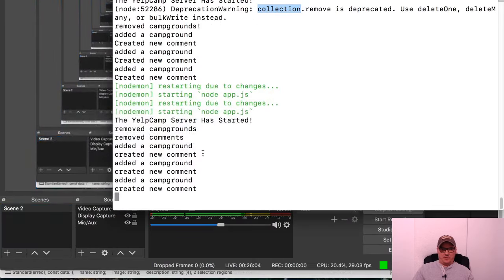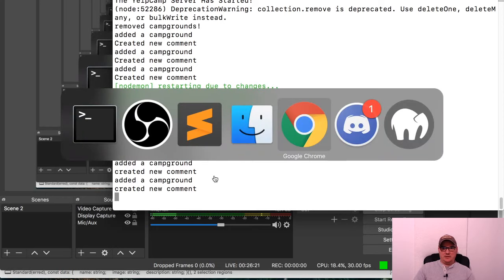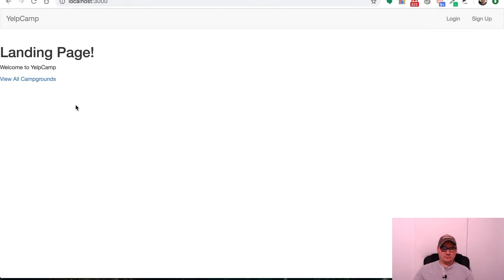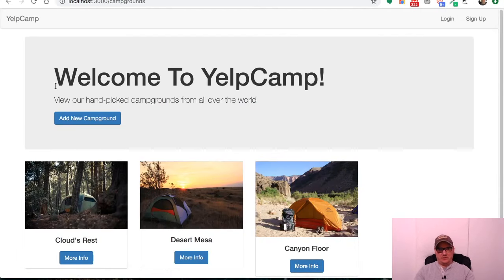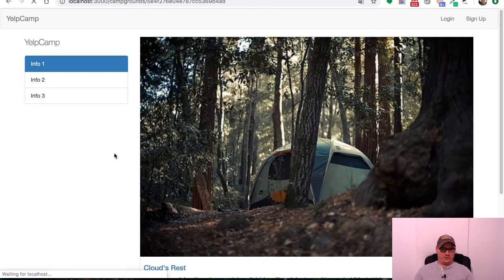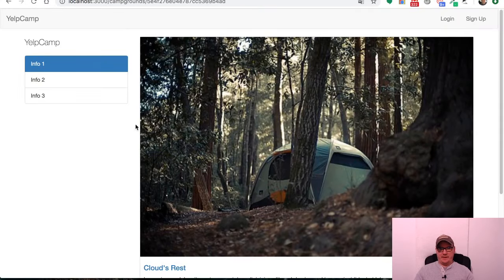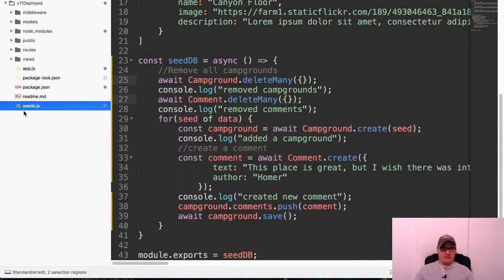If we go back here, it restarted the server and ran the function, of course. And then here you have it. Removed campgrounds first, remove comments second, add a new campground, create a new comment for that campground, add a new campground, create a new comment, etc. Now, hopefully, if we head over to localhost 3000, we can view all of our campgrounds. We have the 3 campgrounds, and if we view each one of them, they have their comments. And that matches what we have over in our seeds.